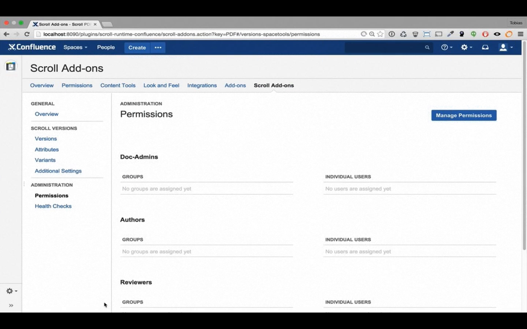An author can create and edit pages in versions. Yeah, basically what we just did before. A reviewer can switch between versions, so he has the version picker, and also comment on the pages. However, he's not allowed to change content. If you enable the simple workflow feature of Scroll Versions, which can be found in the additional settings in the sidebar, he will also be able to review and approve content.